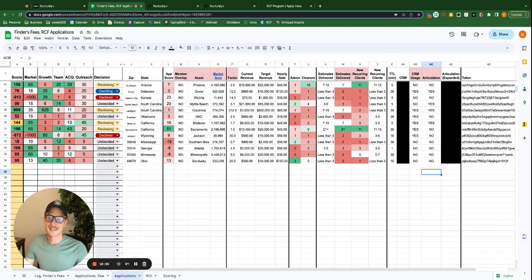I have tried that. It doesn't work. So if your follow-up process is there and you can articulate that, you will get articulation points.